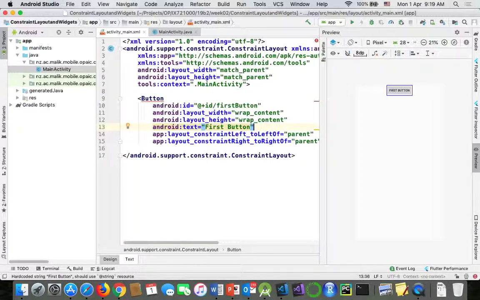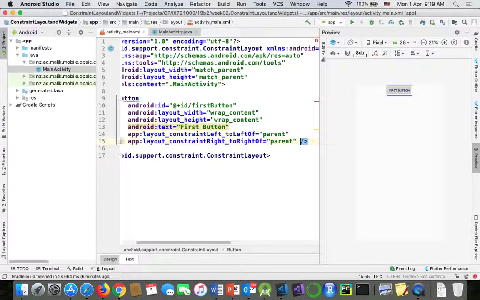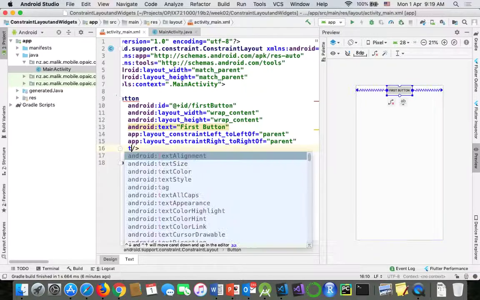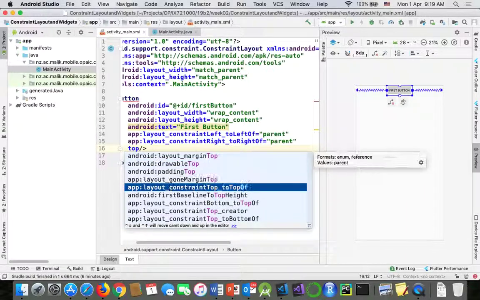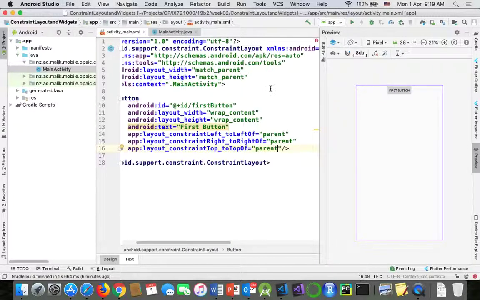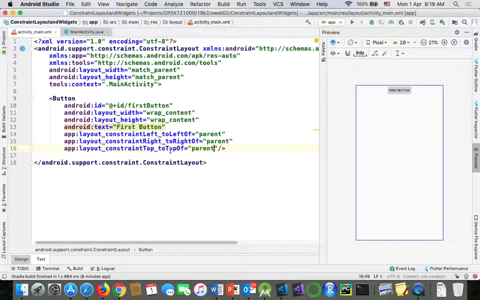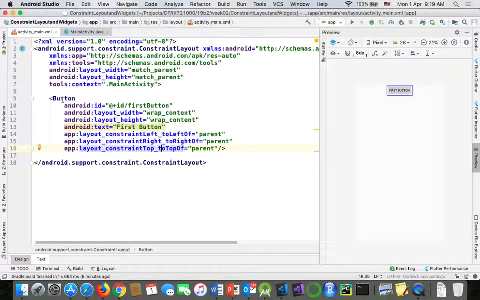Maybe by default the top of this particular widget, the button, is aligned itself to the top of the parent. And if we try to give this constraint, the top to the top of the parent, then it will remove that red line over here. Let me go here so that you can see the complete code. I just put that constraint and that red line goes away. The reason is that we have put both types of constraints, horizontal as well as the vertical.